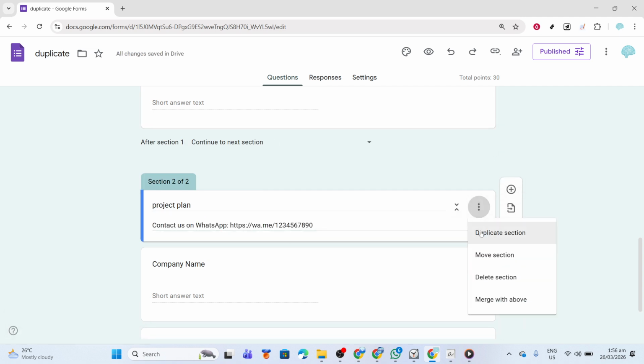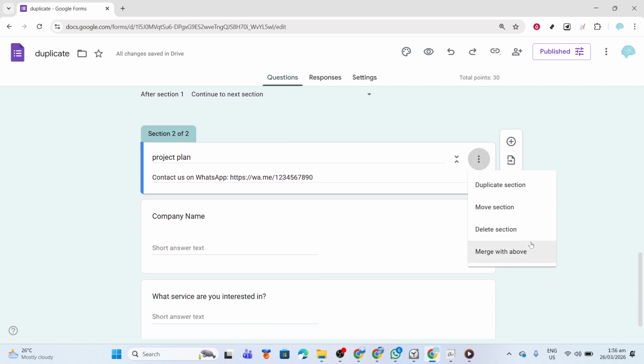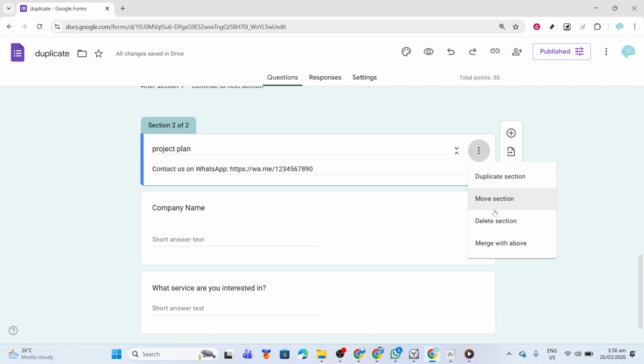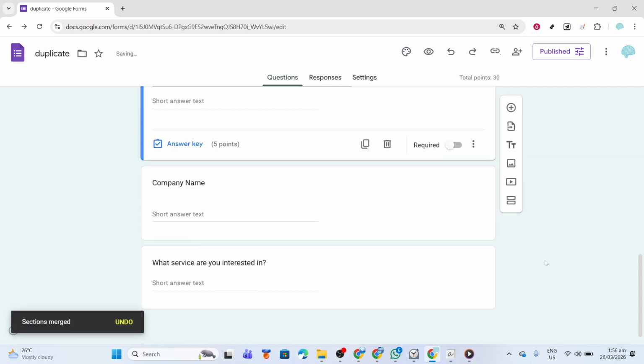Now click the three-dot menu on the section you're merging and choose Merge with Above. Instantly, that section's questions will be combined into the section right above it, and the extra page break disappears. Any branching or go-to-section based on answer logic that depended on the removed section may need review, since your form now has fewer pages. If something doesn't look right, you can use Undo to revert the change.